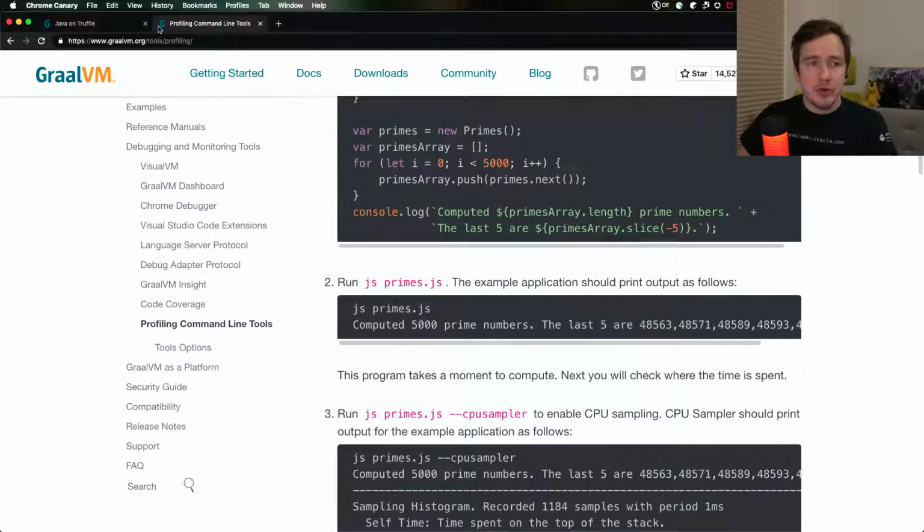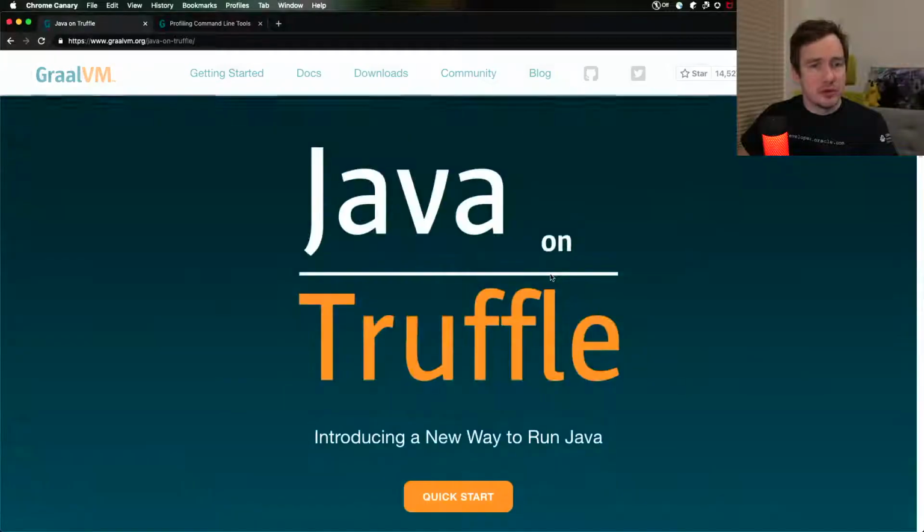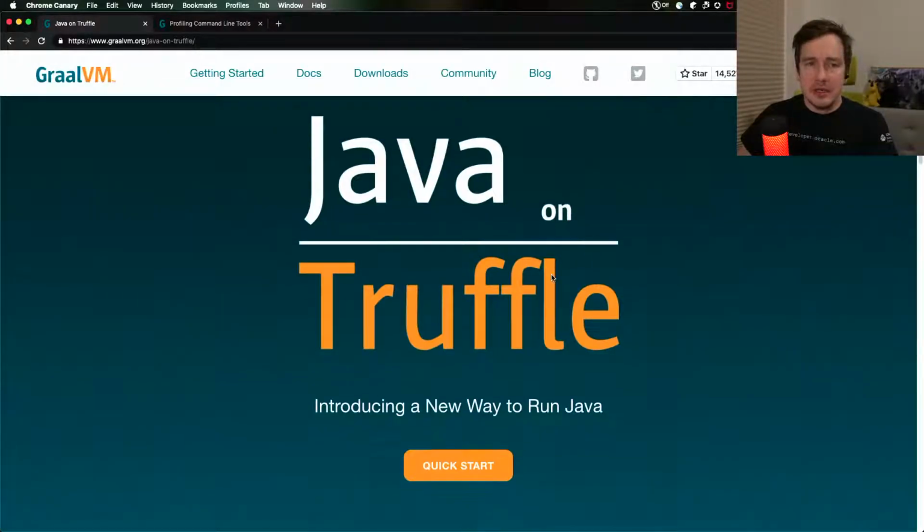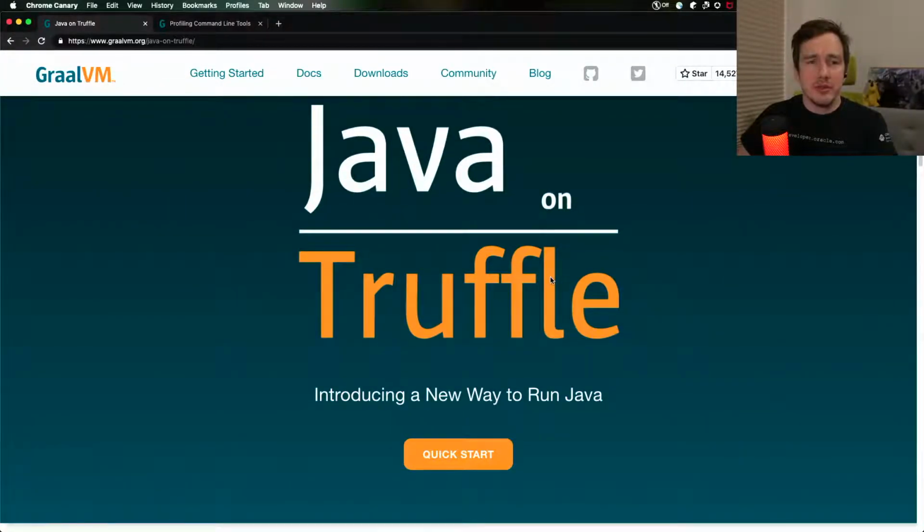So Java on Truffle is a very interesting new way to run Java applications. You should check out the documentation on the website and try it out. And if you have any questions, see you online.